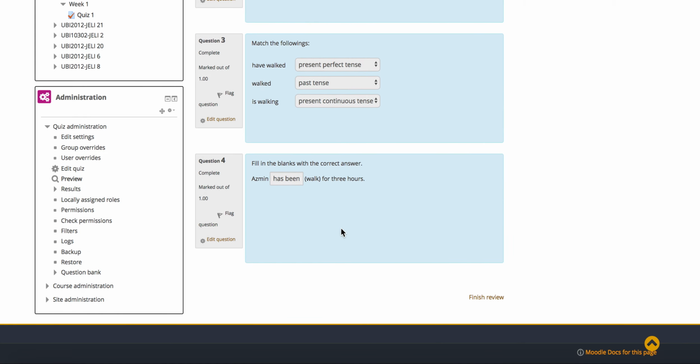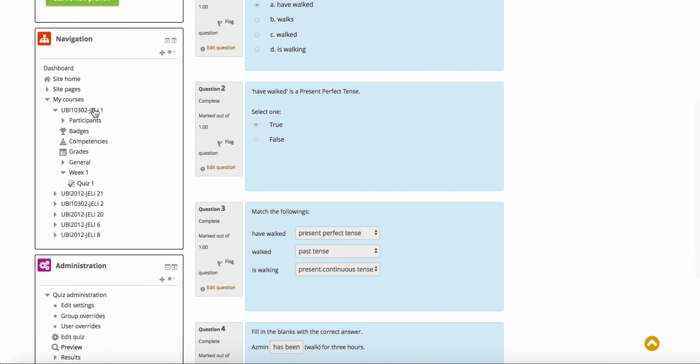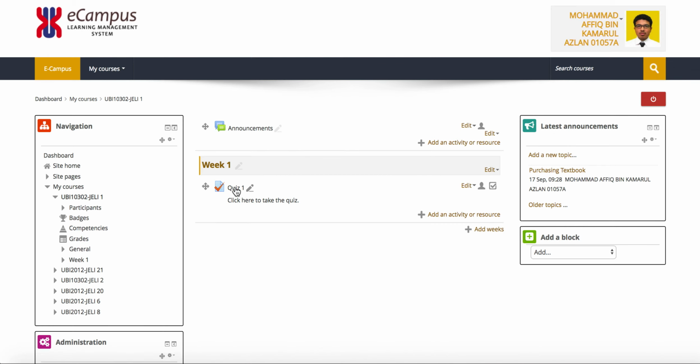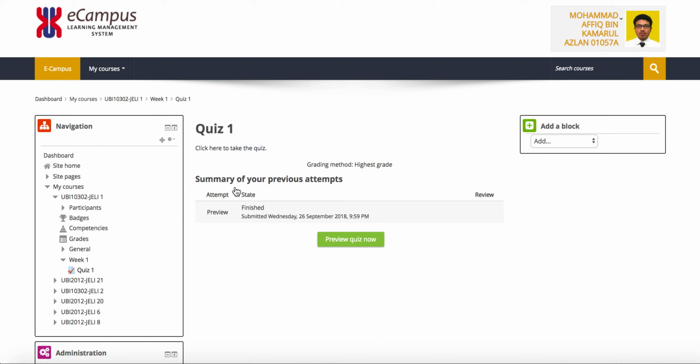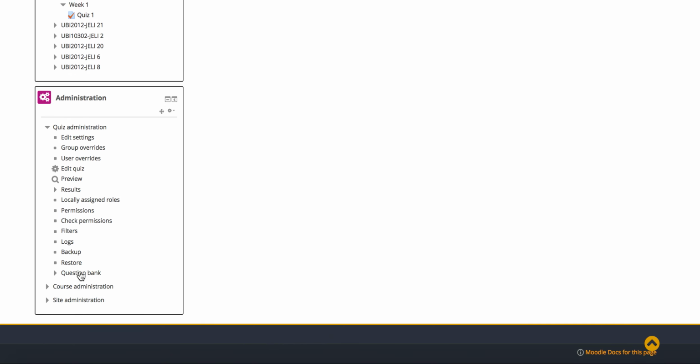so once the students have submitted the quiz, you can check their quiz by going to the quiz link in your class. So as a teacher, you'll have another button here to view your students' quizzes, your students' answers. So if you like to edit the quiz, you can just simply go to question bank.